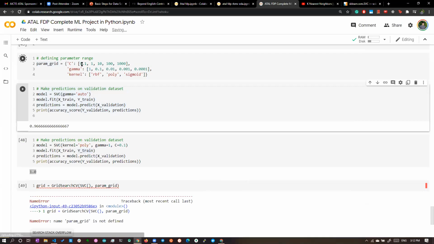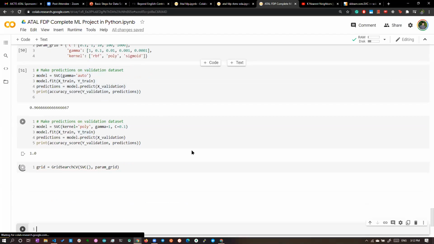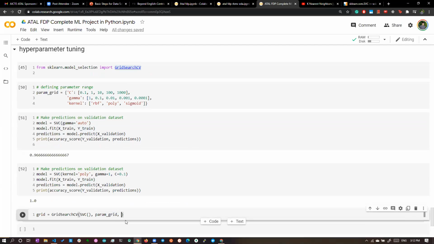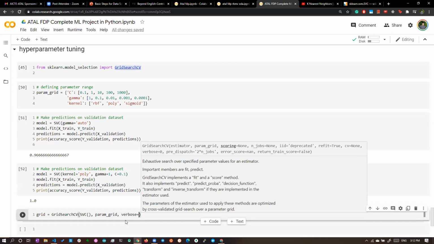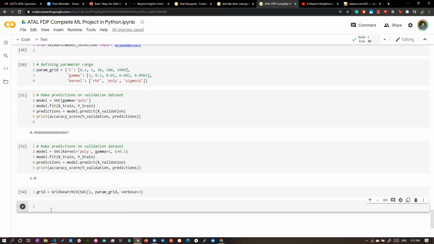I have run this, I think. Run this, run this, run this, then run this. See, it doesn't give anything. Now let's give verbose 3. So if you give verbose 3, for every cycle you would get a printing of the accuracy. Now let's do the grid search dot fit.